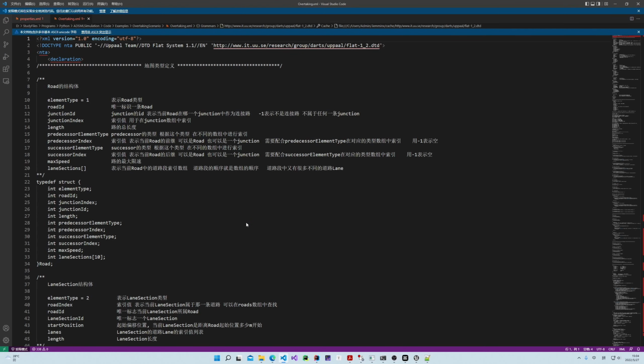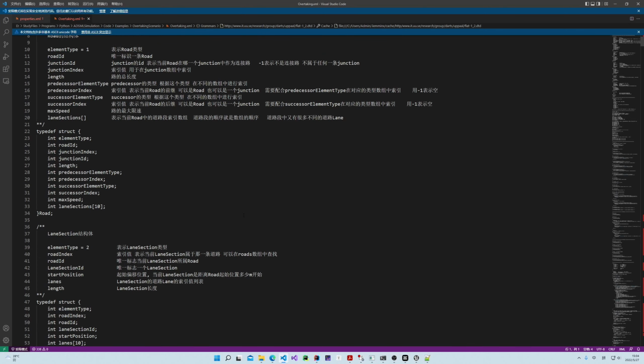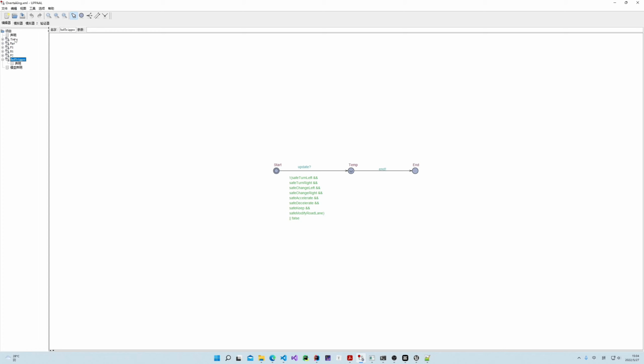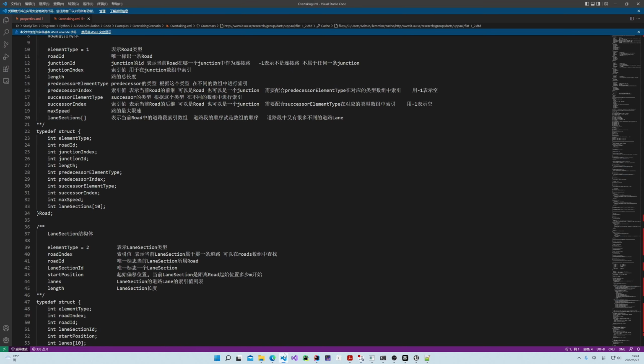This is the converted XML file. We will open it in the OpenSMC tool. Here are the models. We extracted 3 safety requirements closely related to this scenario for analysis and verification.